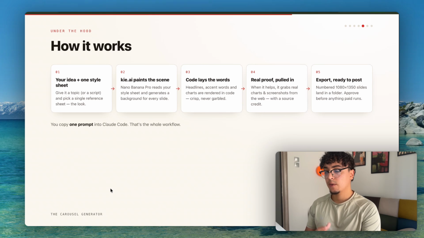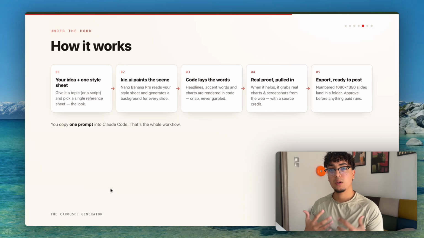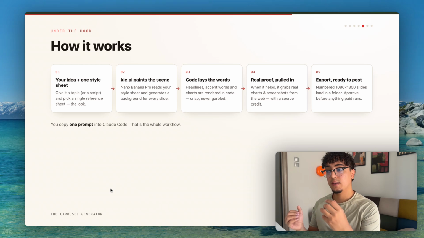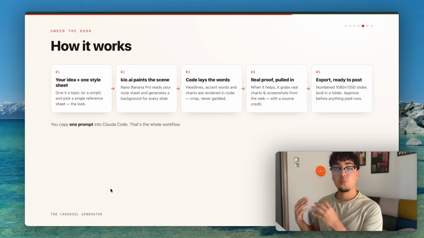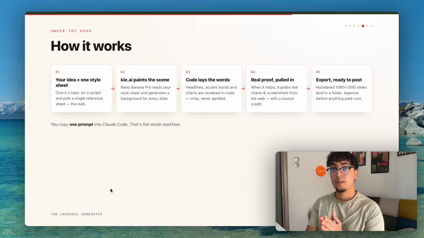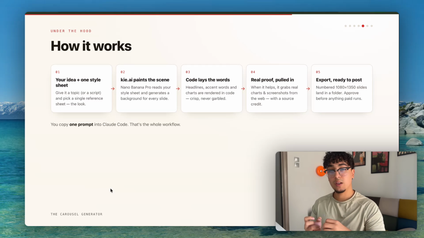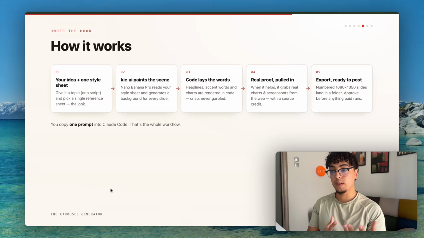So this is how it works. First, you come up with an idea. And sometimes you can just give it a title and it will understand the context. As I did, and you can see here, I just wrote Opus 5. That's it. And once it gets the Opus 5, it goes and looks into the internet for what is relevant.